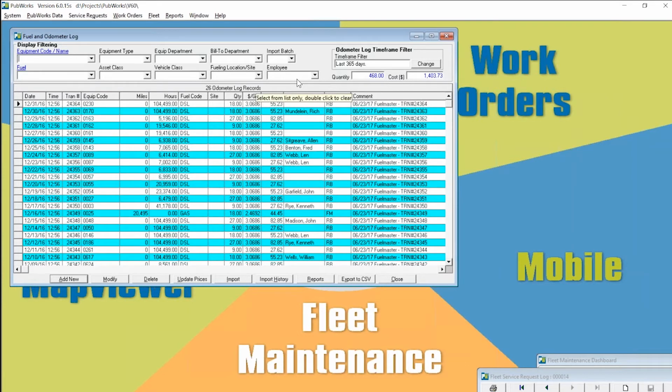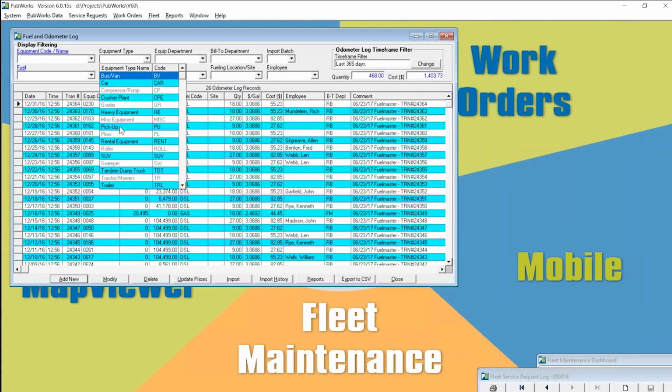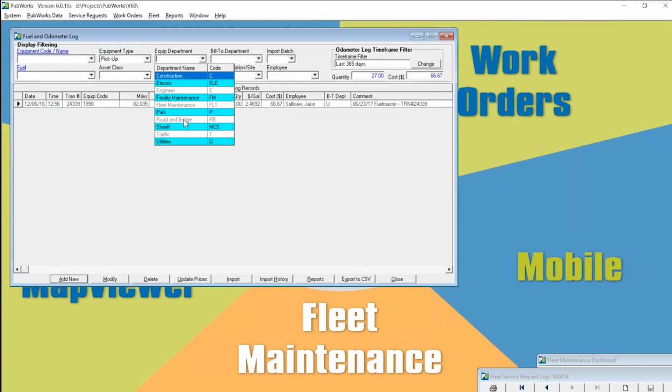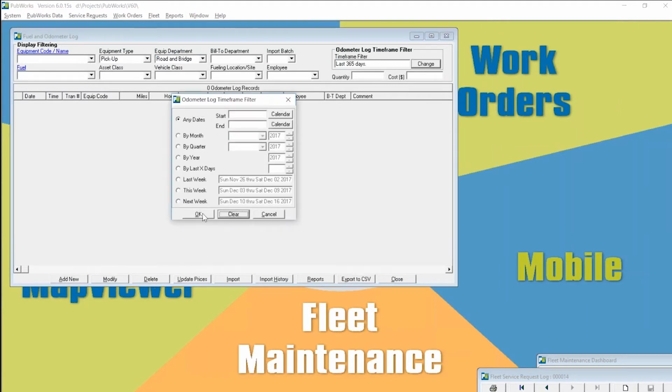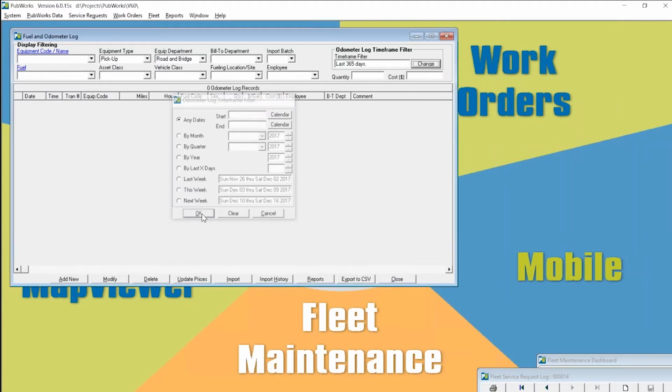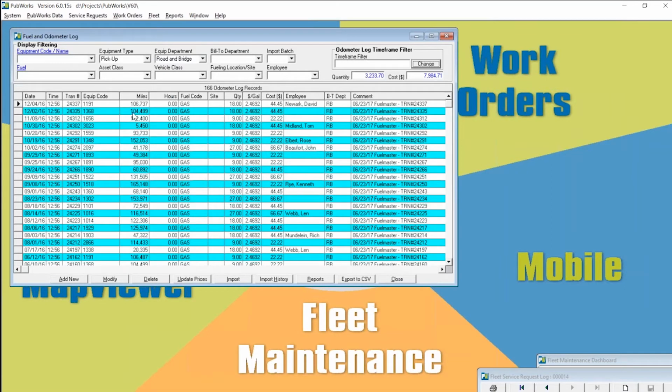I'm going to perform an abbreviated approach here. You can use the filters at the top to, for example, say again, I'll go my pickup trucks in the road and bridge department, change my time frame, clear that out so I can look at all 166 transactions that have been imported or placed in the system that meet this criteria. And then of these 166 rows here, it's 3,200 gallons at a cost of about $8,000.